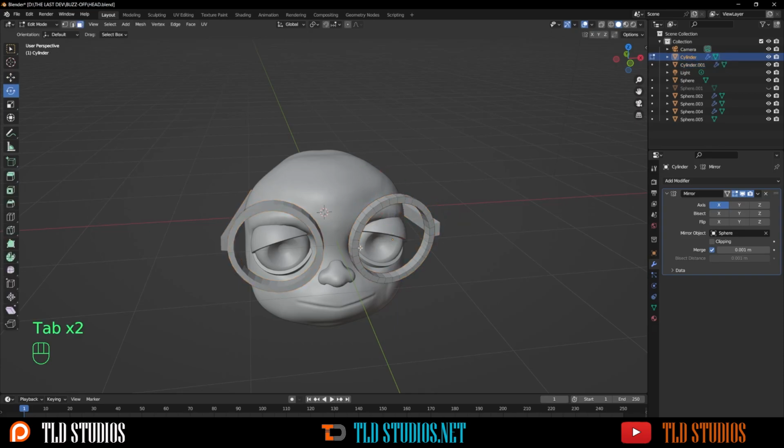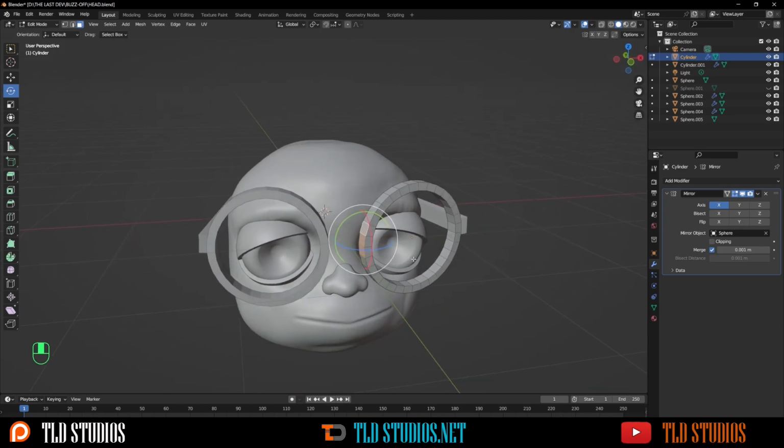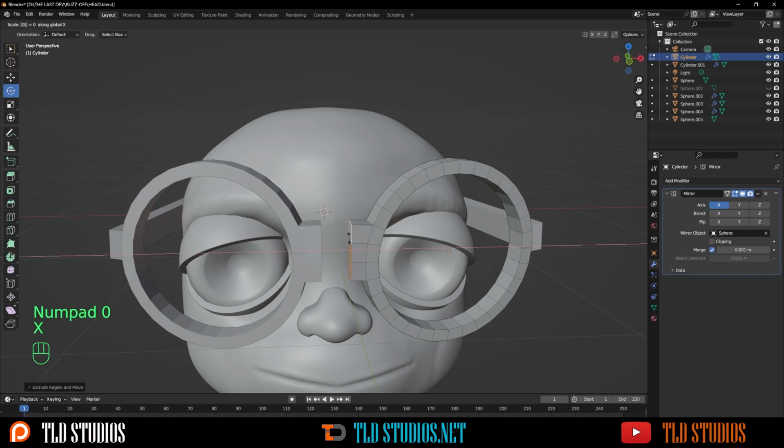Lastly, we'll select here. We can grab as many of these as we want. We can extrude this. We can press S to scale 0 and press X to scale to 0 in the X axis, which will flatten out any curvatures we have in the model. So to see that again, you press S, 0, X.